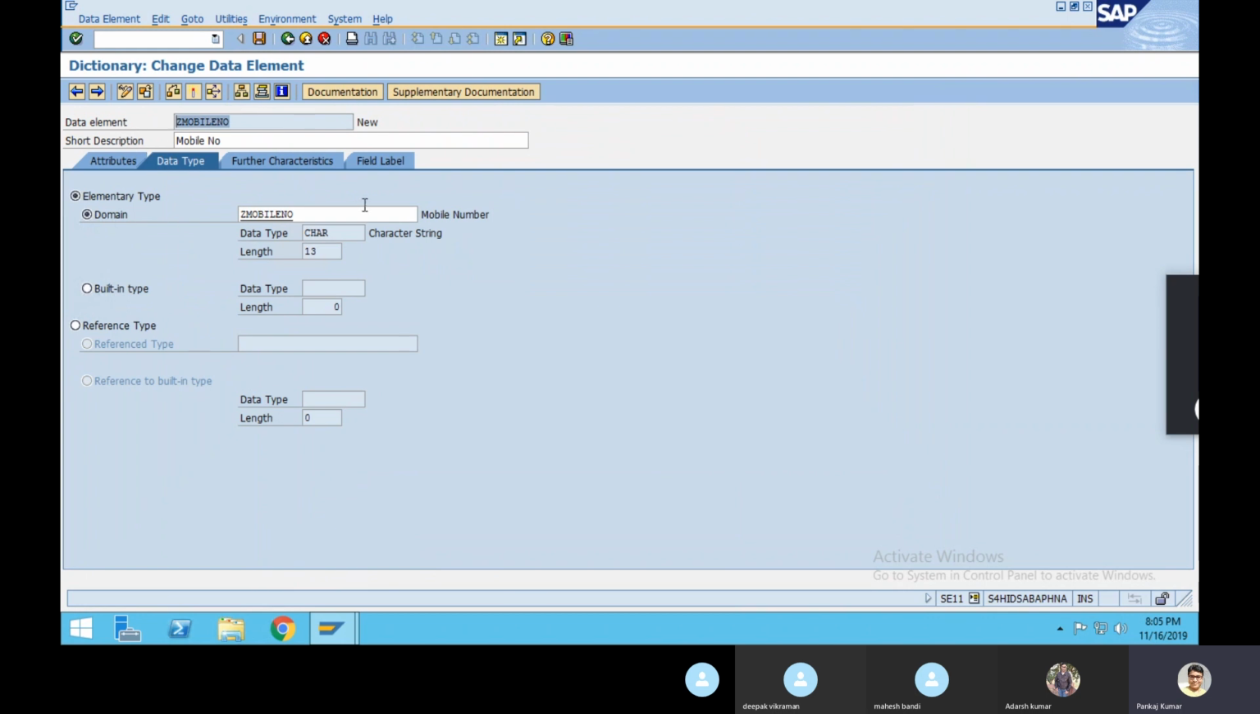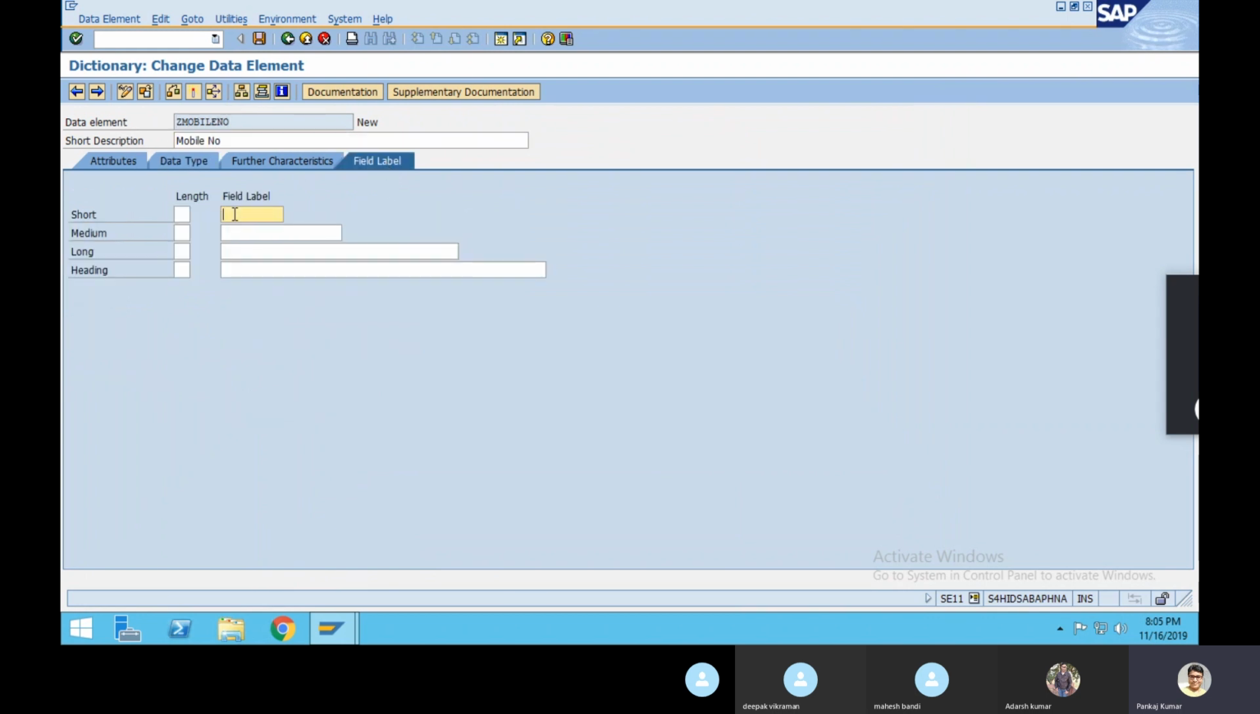Now come again to this data element. We will maintain the field label over here. We will write the label. This is the mobile number. Here you just give the mobile number, or as per your convenience you can give something else, like Indian mobile number if you want. It all depends on how you are going to use it, but this can be any mobile number. So let's not give Indian mobile number only. Let us not restrict this one, so this can be used by anyone. Fine.